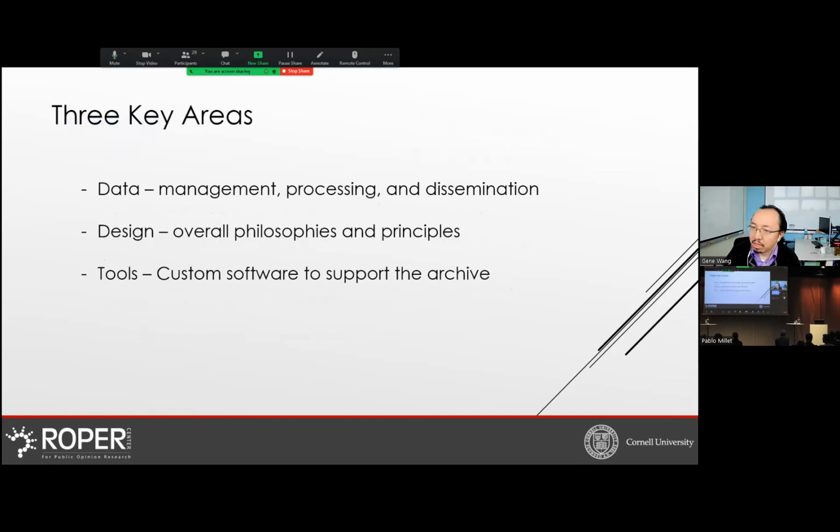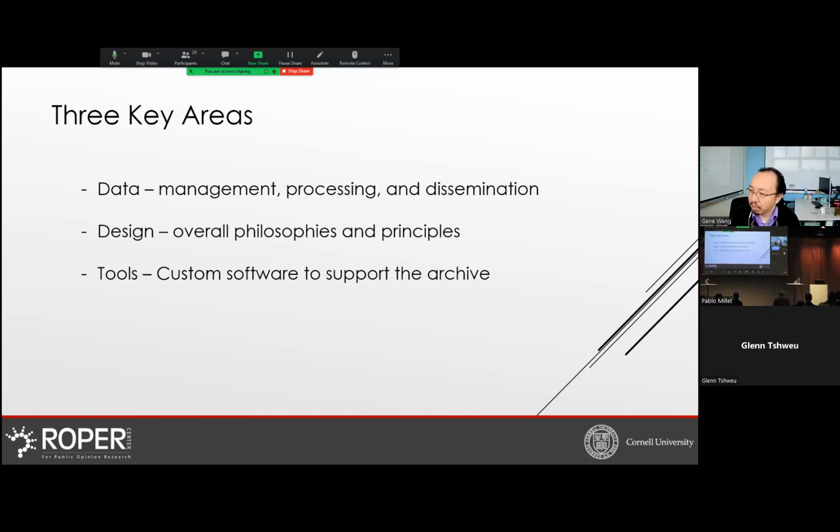We will be focusing on 3 main areas today. First of which is the data and how we manage, process, and disseminate that data. We'll set the stage by going over our archival process. Next will be an overview of the design choices we made, along with some general philosophies that we adhere to, as well as principles driving and influencing those decisions. And lastly, we'll take a look at the end results in the form of our software systems, as well as some supporting tools for the archive.